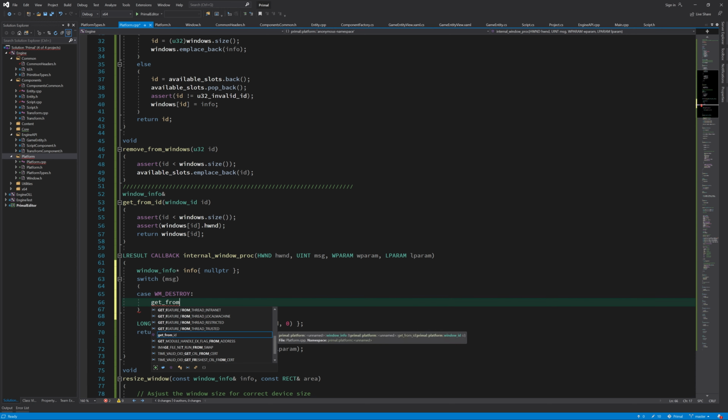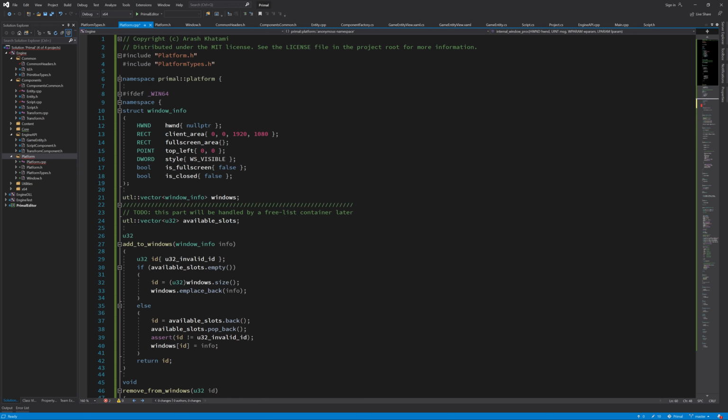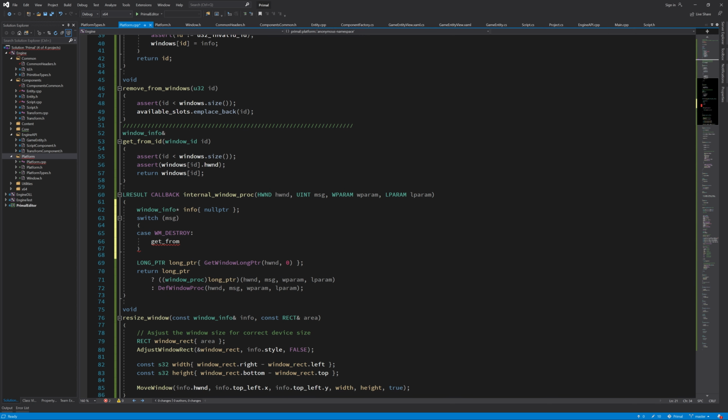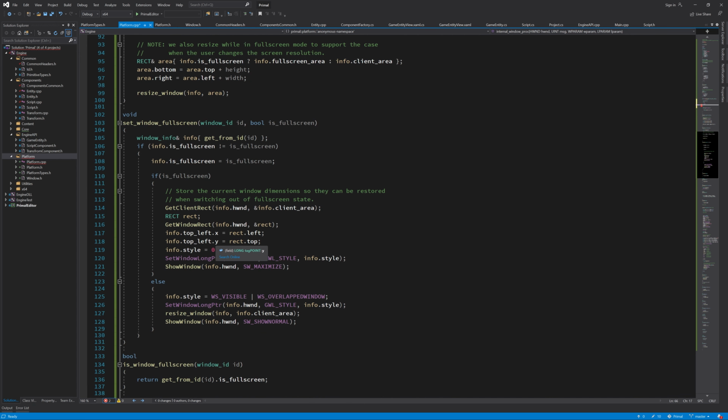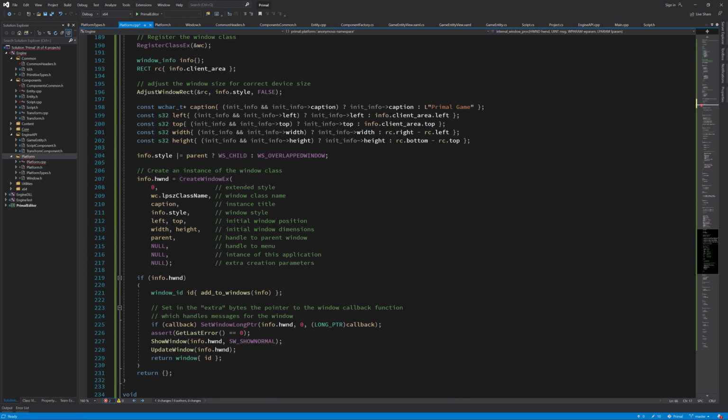Now the problem is that we have the handle to this window, but we have no way of knowing what ID it belongs to. In other words, in what slot it's sitting in this array of window information. So we need to include the index of the window in that array somehow in this window handle. And fortunately, there is a way to do that. When we create a window, here in create window, we can also set a window long pointer and include this window ID in that field.